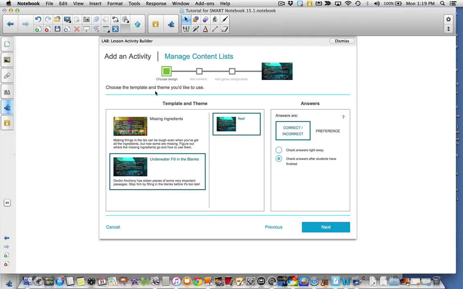Again, here you can choose what you would like it to look like for theme. I'm going to keep underwater, reef here. You can choose if you're filling in actual answers that are correct, incorrect, or preferences. For purposes of activity, we'll focus on correct and incorrect. And then if you want the answers to be checked as they do it or at the end. So again, this is your customization page here. We're just going to keep them how they are for right now.